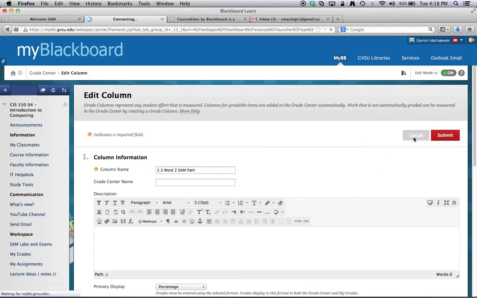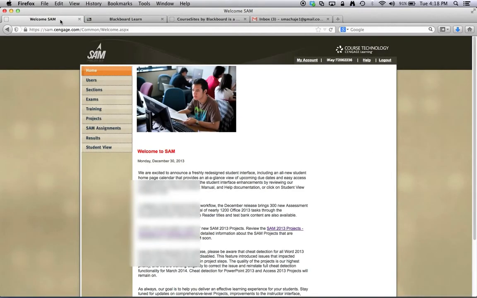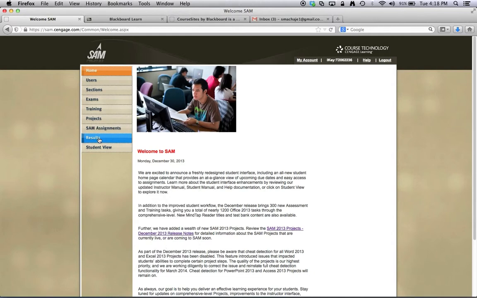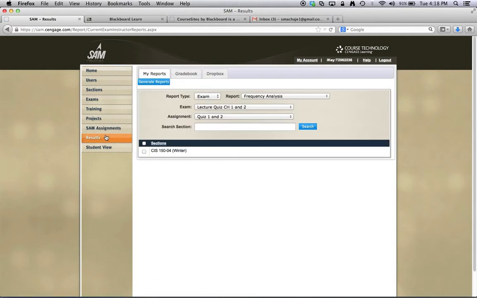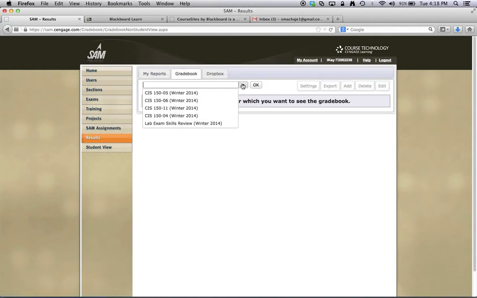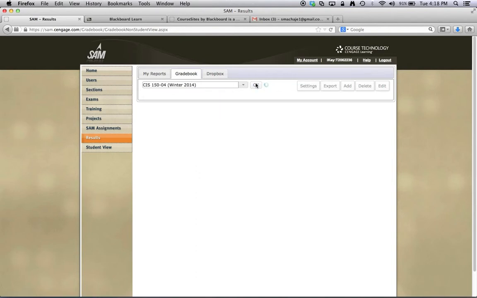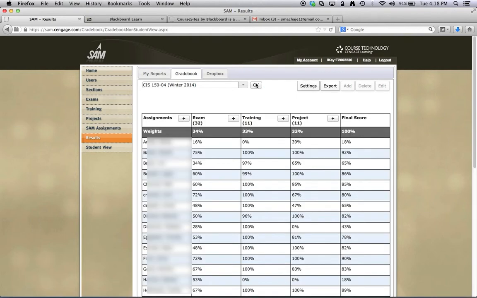So let's take a look at how this integration works. Now I'm going to switch back to SAM. I will go to the results and then the gradebook. And now within the gradebook, I have to select the particular section which I'm going to work with, the section where I'm going to transfer the grades from.